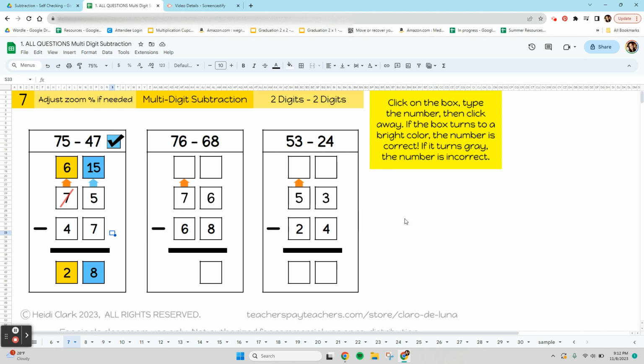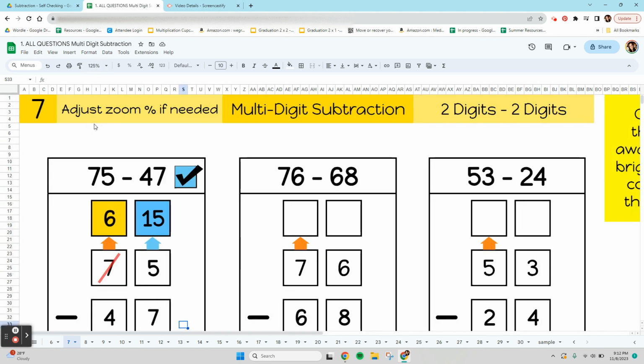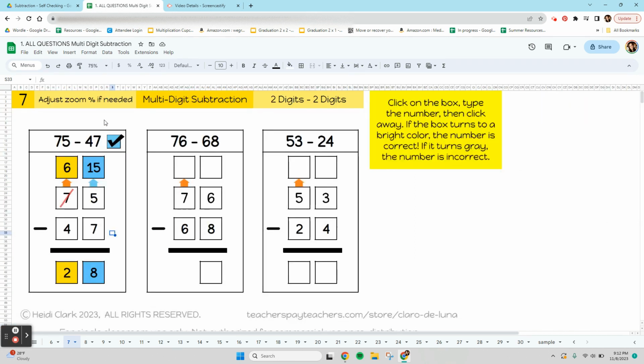So the first thing to notice is when you open it up, you should be able to see the questions right here real nice on your screen. And if not, that's totally normal because every computer is a little bit different. So if it looks like this when you open it up, that's fine. You're just going to come up here to the zoom and adjust it. So you want to see all three questions or however many questions on your screen.